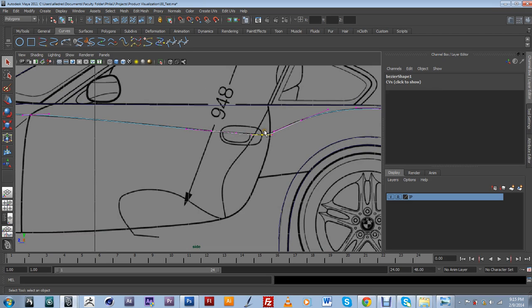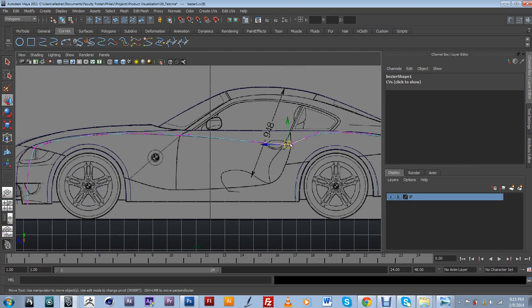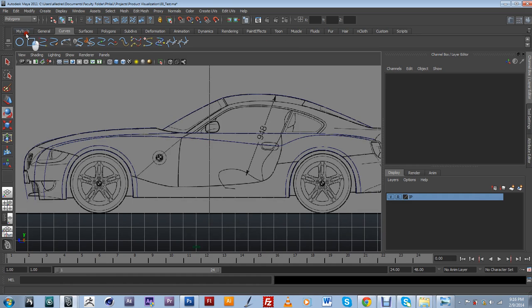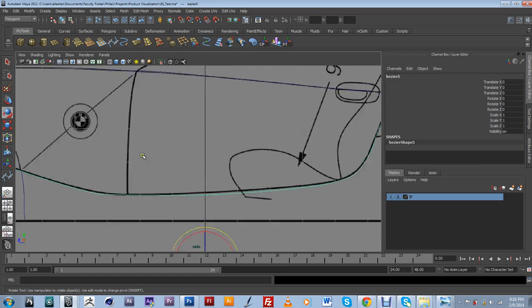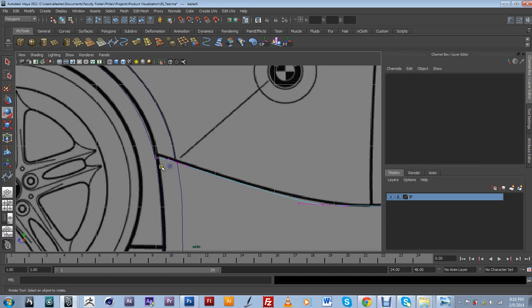So again, I believe we're in, not this curve, I think we're about to draw this one over here. So I want to make sure to get out of this. Alright. So Bezier curve tool, and again I'm going to be drawing this curve over here. And again, how many points you draw is completely arbitrary. You can always come back and add as many points as you need.